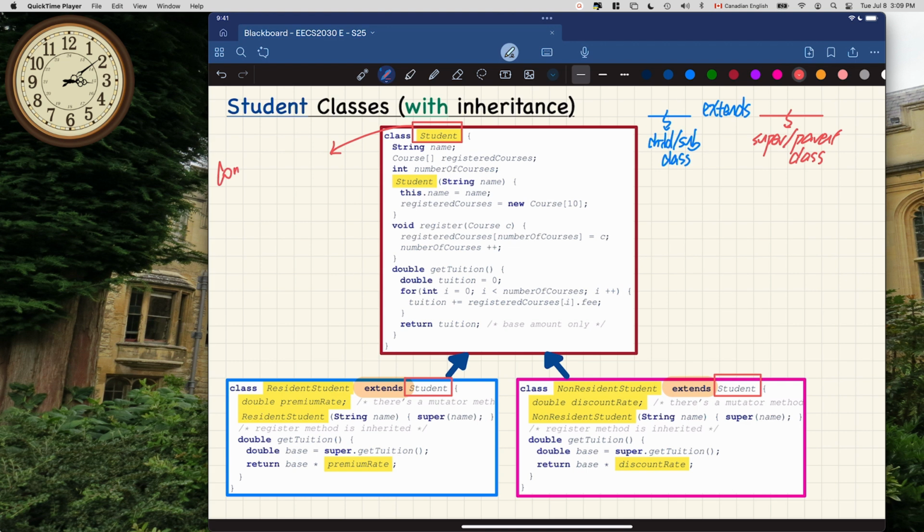So this is the common super or parent class of the two. Of this one here and this one here. They share the same parents. Okay, that's number one. And what's the consequence of having extends? That simply tells you everything that's not private in the parent class will be inherited to the subclass.